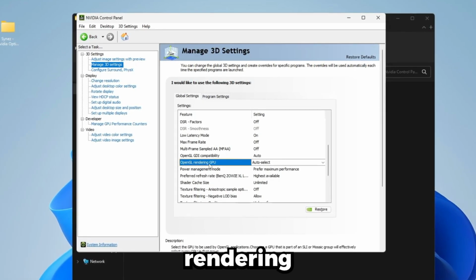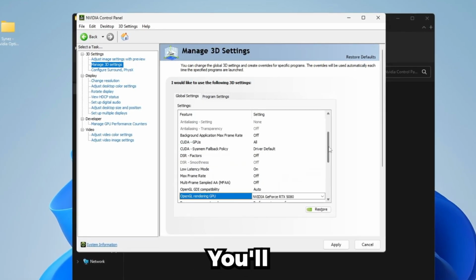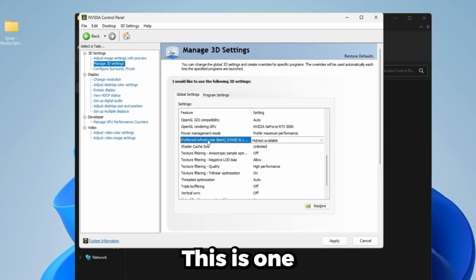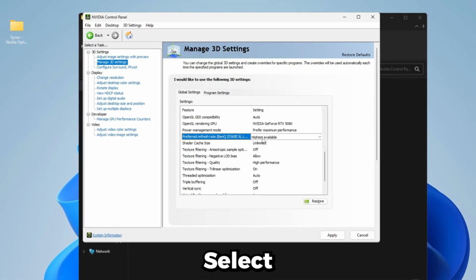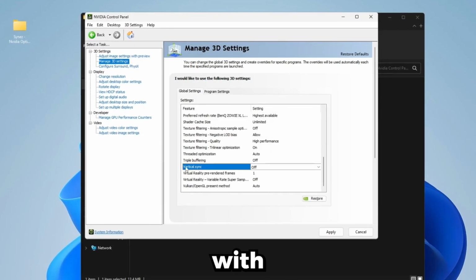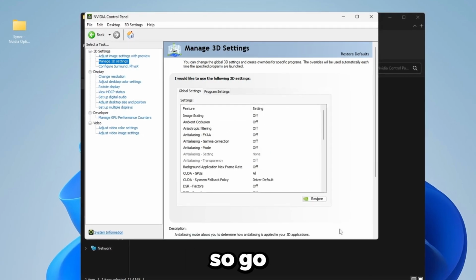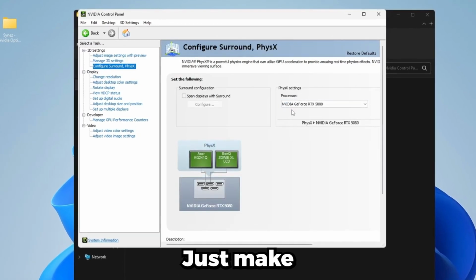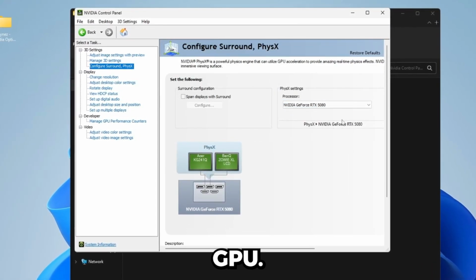This OpenGL rendering GPU one that says auto select, you'll probably need to manually select that one to your actual GPU. The preferred refresh rate, this is one that may not automatically be applied. Select highest available. And the same thing with vertical sync, just make sure this is off. So go ahead and click apply on that. Once you've applied that, go to configure surround sound. Just make sure the processor is set to your NVIDIA GPU.